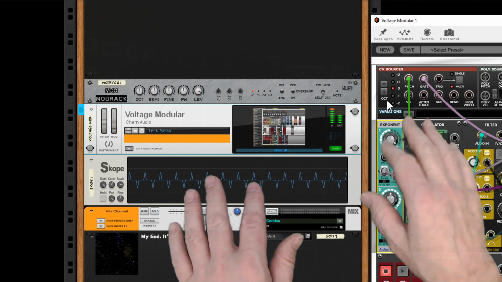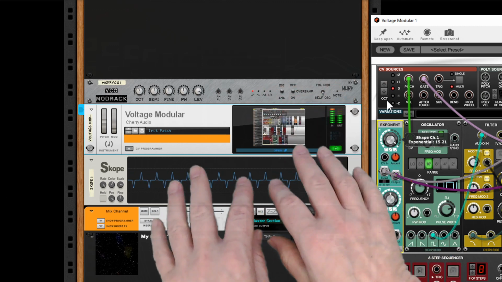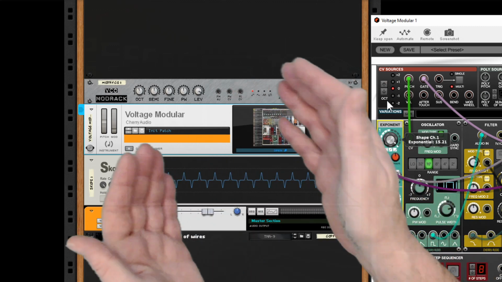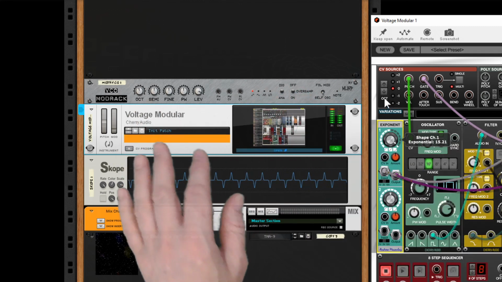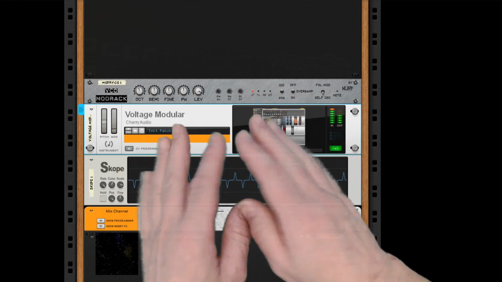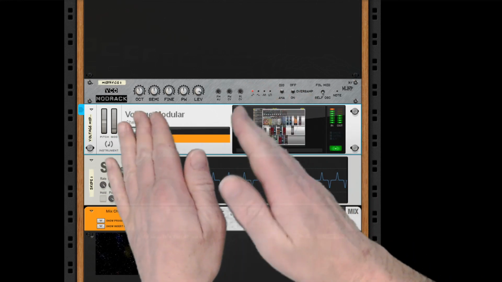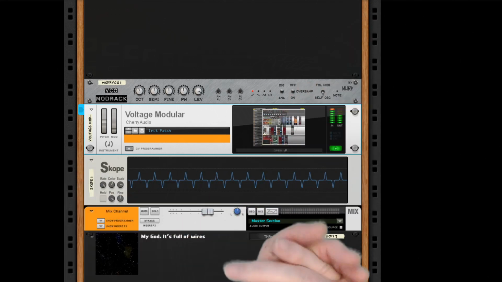So really what I'm trying to say is Voltage Modular itself can fit within our little mini modular series, into our modular setup within Reason. That's why I think it's definitely 100% worth mentioning. And obviously because of the free version of Voltage Modular, go and get it. It's free, it's not going to cost you anything.